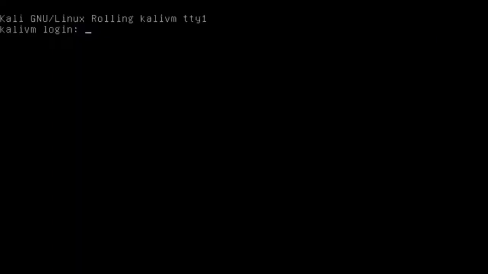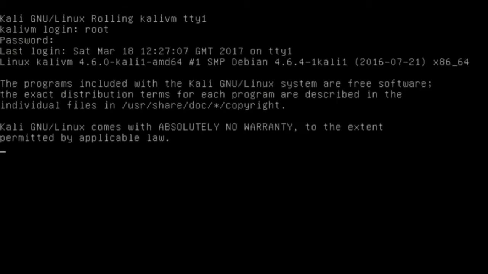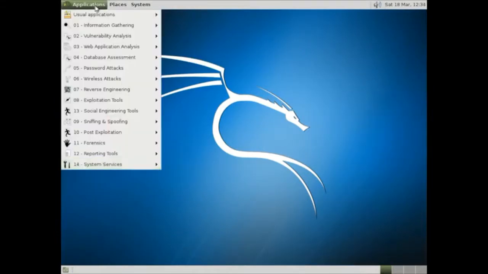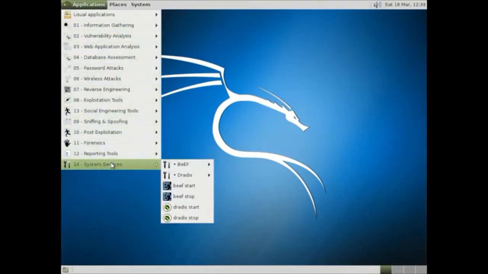After your computer boots up, if you're greeted by a screen like this, type in root into the login, hit enter, and then you want to type in the password you configured when you installed it. Please note that the password won't come up while you're typing it, and just hit enter. After this, you'll be greeted by the terminal. Here, you want to type in startx to start up the GUI and hit enter. After it loads up, you'll be greeted by the desktop interface. If you go up to the top here where it says applications, there are plenty of penetration testing tools and such here which you would want in an OS like Kali Linux.